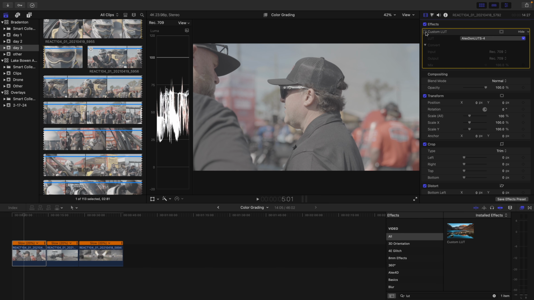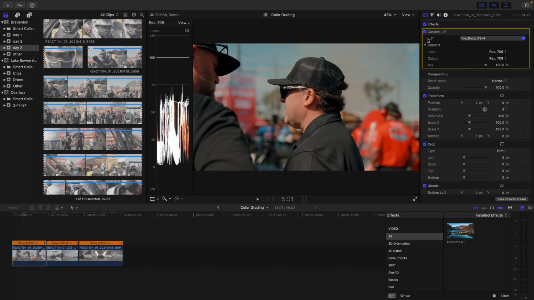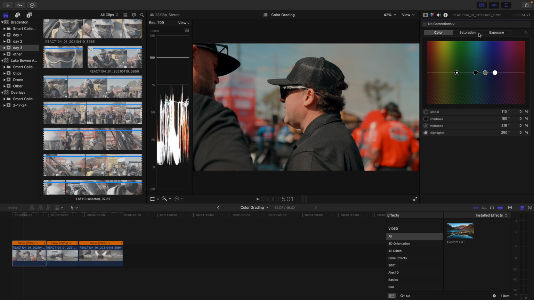There's before, there's after. For a LUT, and especially one that I got for free, it's not a bad LUT. It does a great job, but I always like to add a little more to it and tweak it myself. So first of all, I come over to my color tab and go to color board and exposure. Now over here you can see I have my Luma waveforms.